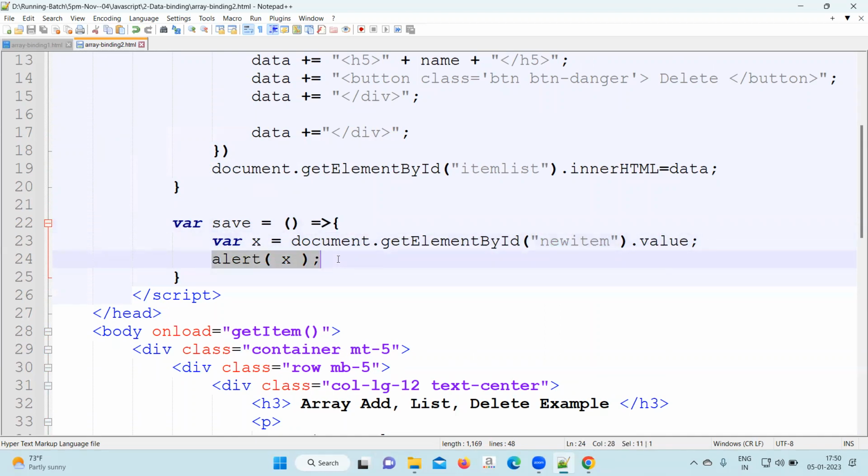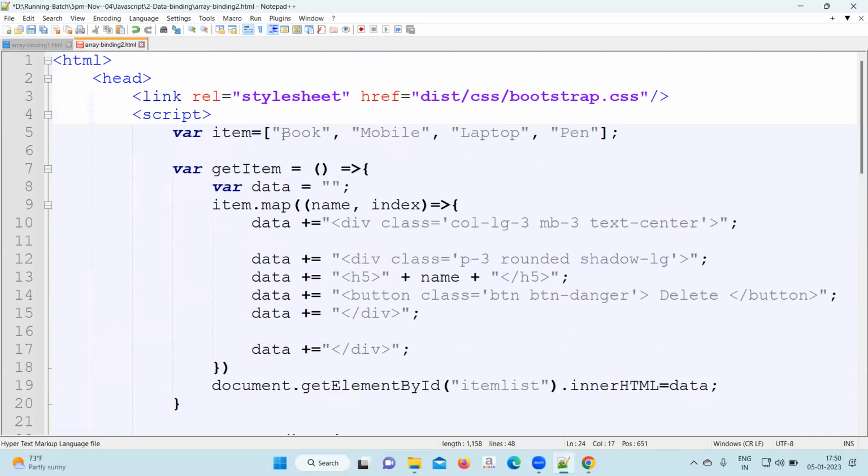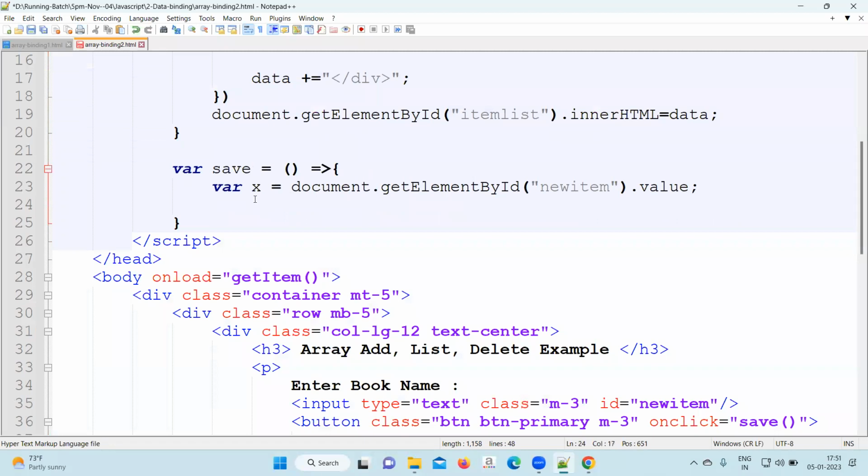In JavaScript we have a function called push. Push function will add at the end. Unshift function will add at the beginning. So in this array, where do you want to add? Before book, or after pen. Both options you have. Let's write here.